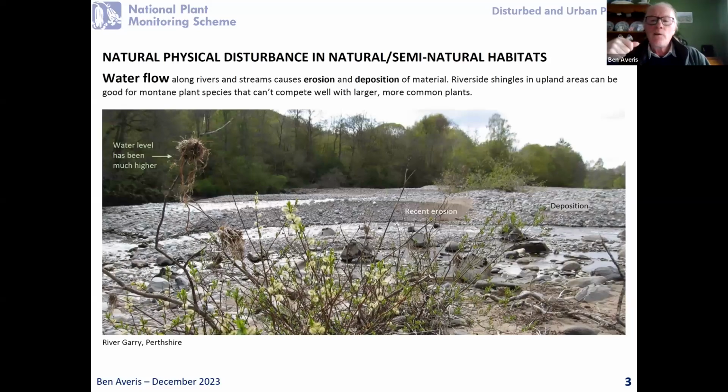But firstly, looking at the more natural habitats, the more natural physical disturbance that we get.